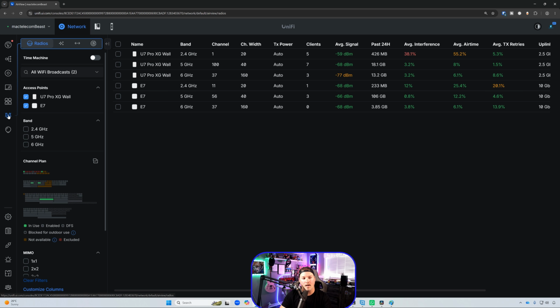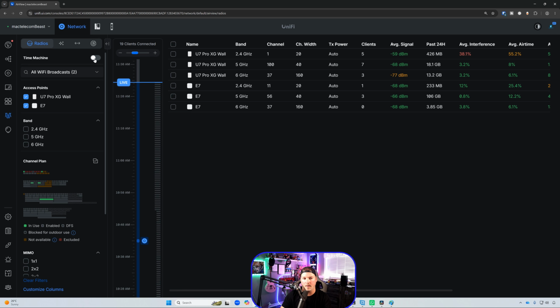This next one is done under our radios, and it's called Time Machine. You've probably seen Time Machine, but that was under our client page. I'm going to go ahead and turn that on. This will show us what's happening within our radios for the last 24 hours. At the top here, you can see that we had 19 clients connected, and that is live currently. We can also see our average signal and all of this information. If I start scrolling down, you're going to notice that some things change. We can now see that we had 13 clients connected at 10 this morning, and the average signal has also changed. This will be very useful for troubleshooting within your network.